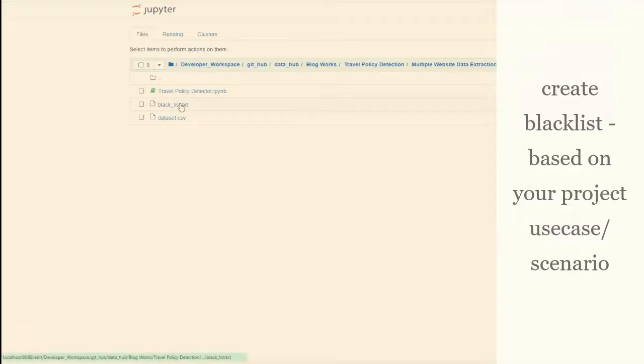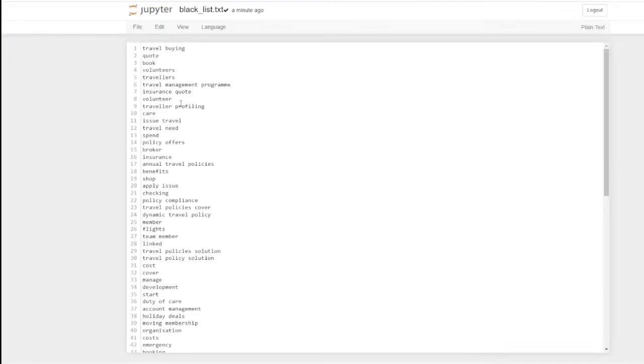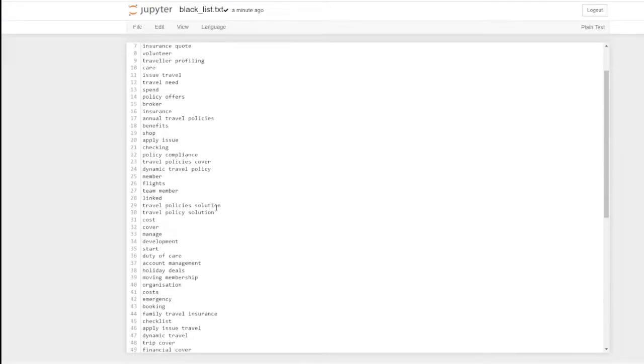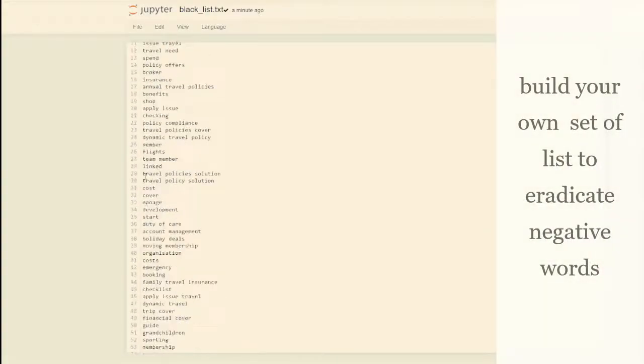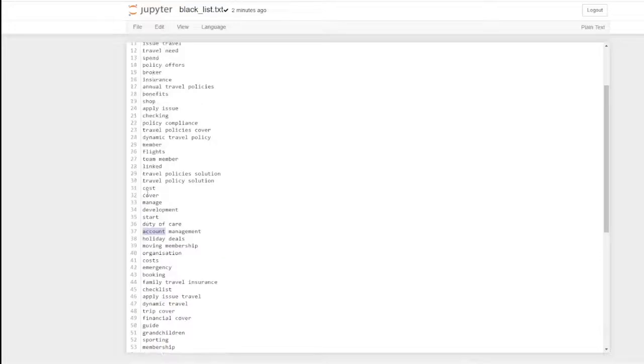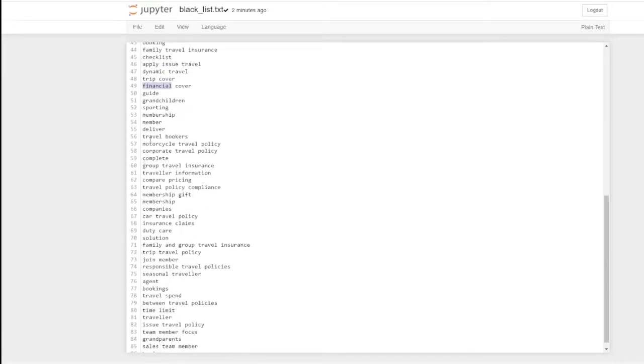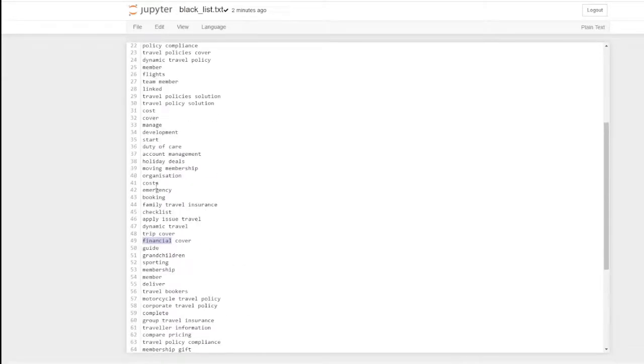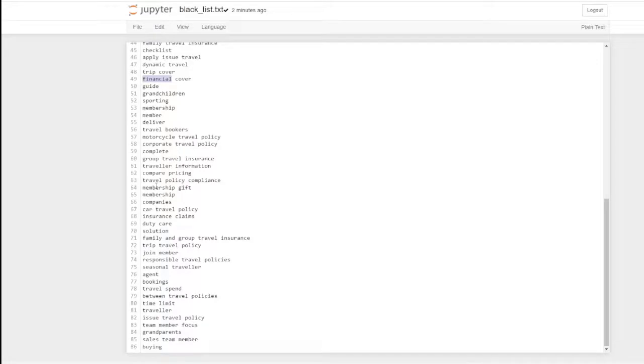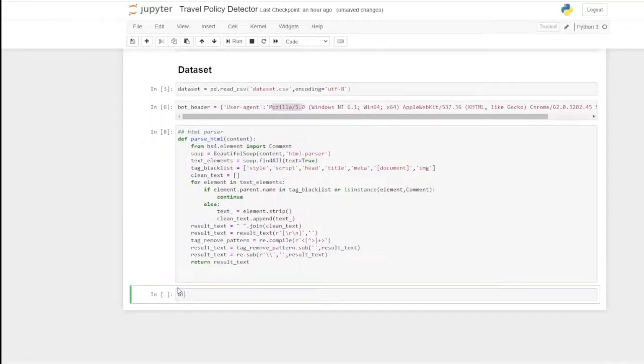The next step was to create the blacklist, and I have the blacklist that has been created. We are focusing only on the travel policy. We are not focusing on family travel insurance, checklist, dynamic travel, trip cover. They are not focusing on these keywords. They are focusing on something else. So that would be the pure travel policy websites. The next step would be importing the blacklist text file that I have just created.